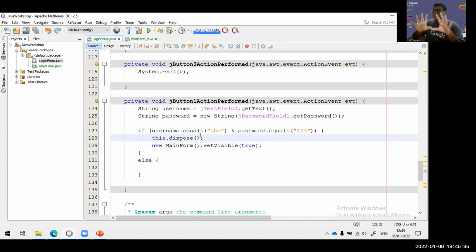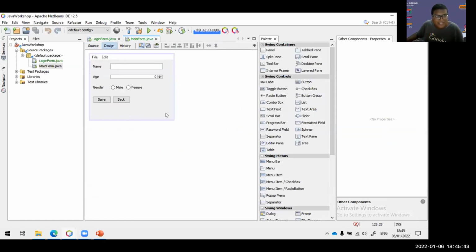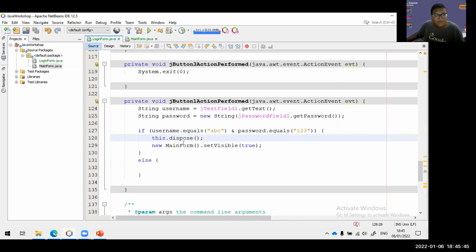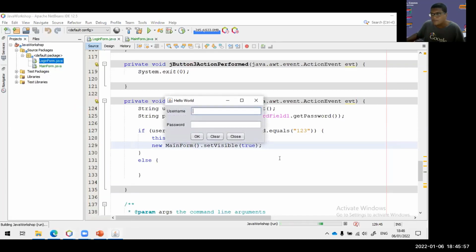this.dispose means dispose the current form, that's the login form. And new MainForm. What is MainForm? This guy. new MainForm().setVisible(true). What does that mean? Set visible true means make it visible, make it appear. Now let's see whether that works.